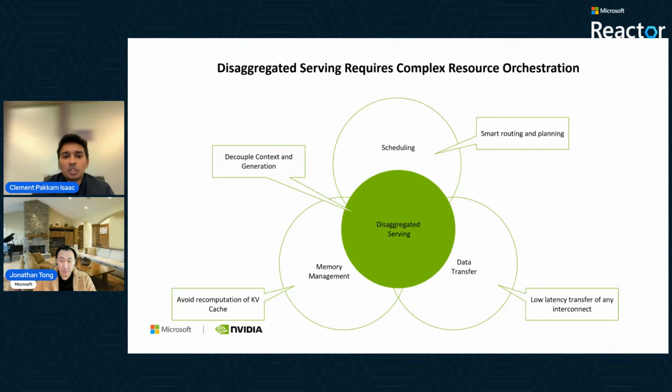And third is data transfer. Whenever the context worker finishes the prefill, the KV cache needs to move to a different generation worker pool, potentially using fast NVLink, InfiniBand, and other interconnects. Any latency here definitely affects performance. So we have the NIXL library that accelerates the data transfer of these KV caches so that the data transfer across all the nodes is quite efficient.